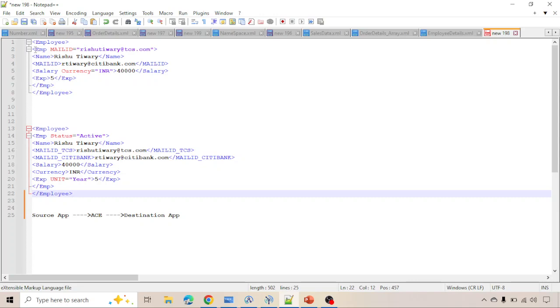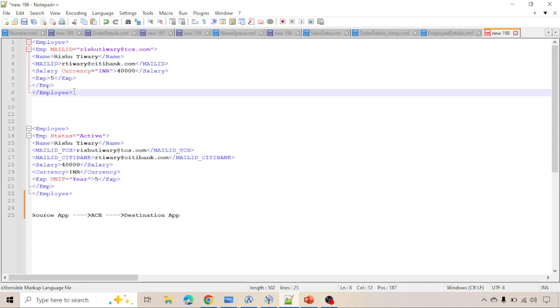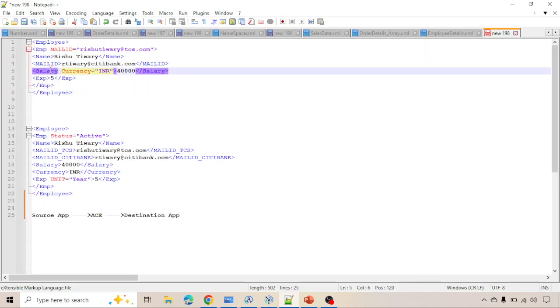First, we need to select the start tag. Under the start tag, we have to give a space, then the XML attribute field name, equal to, and the value for the XML attribute field. Similarly, you can see here also the start tag, the XML attribute field name, and the value for the XML attribute field.